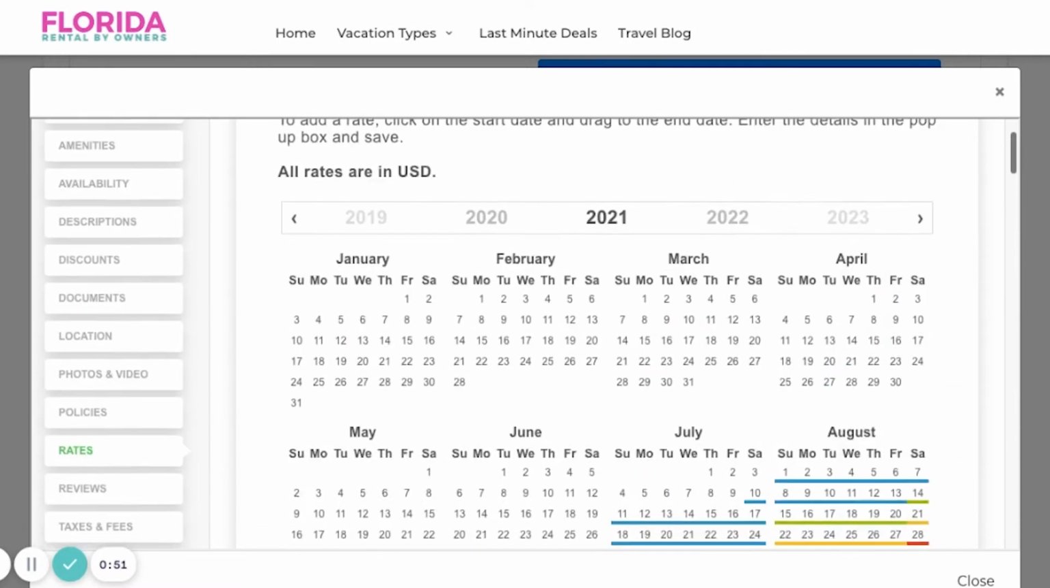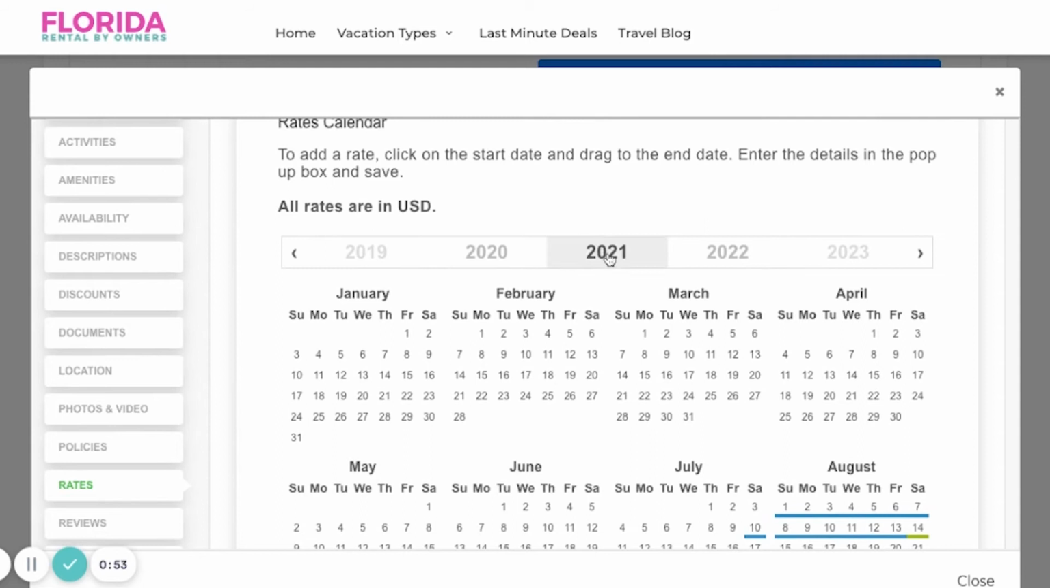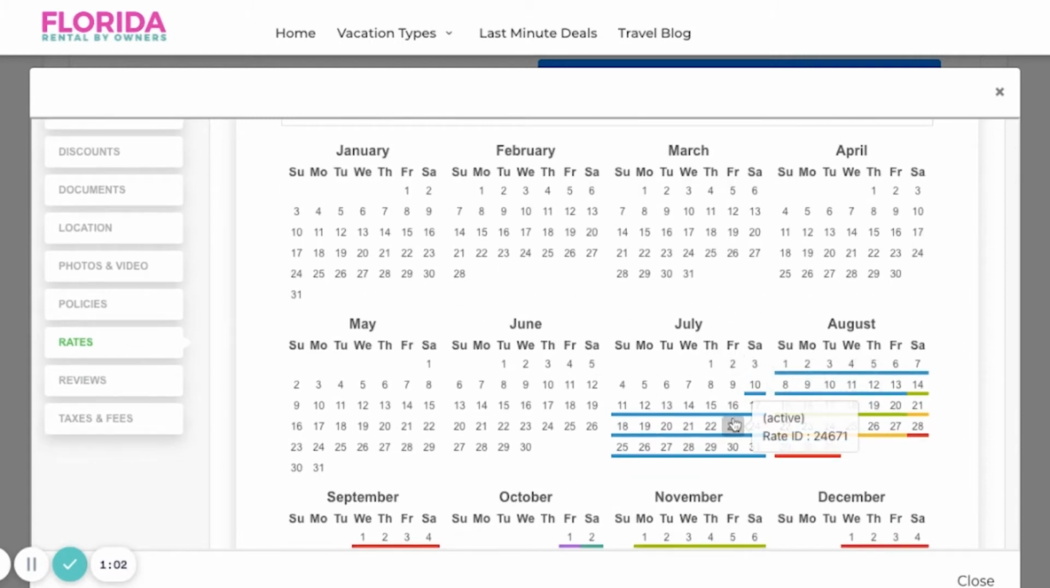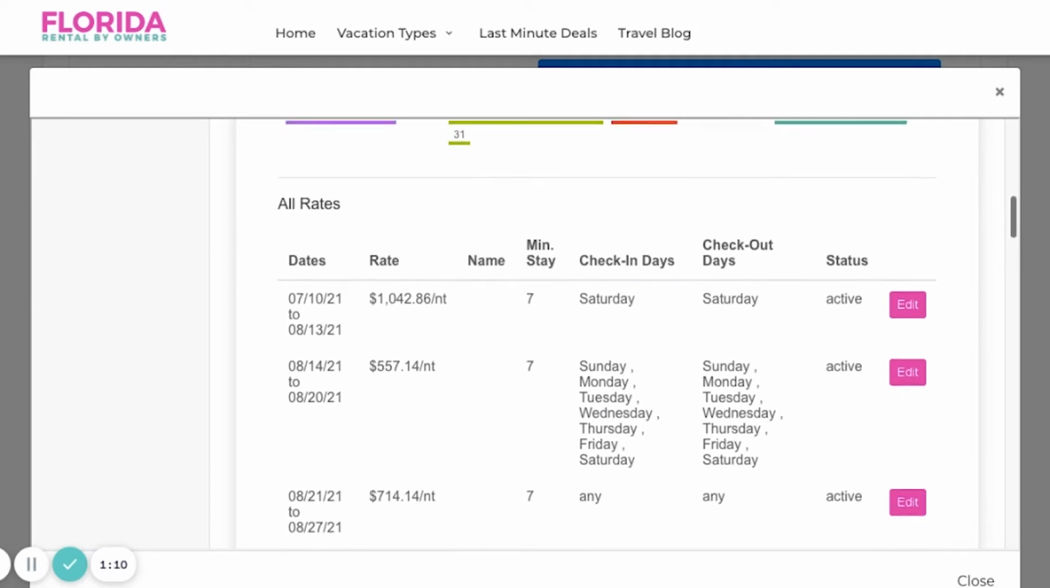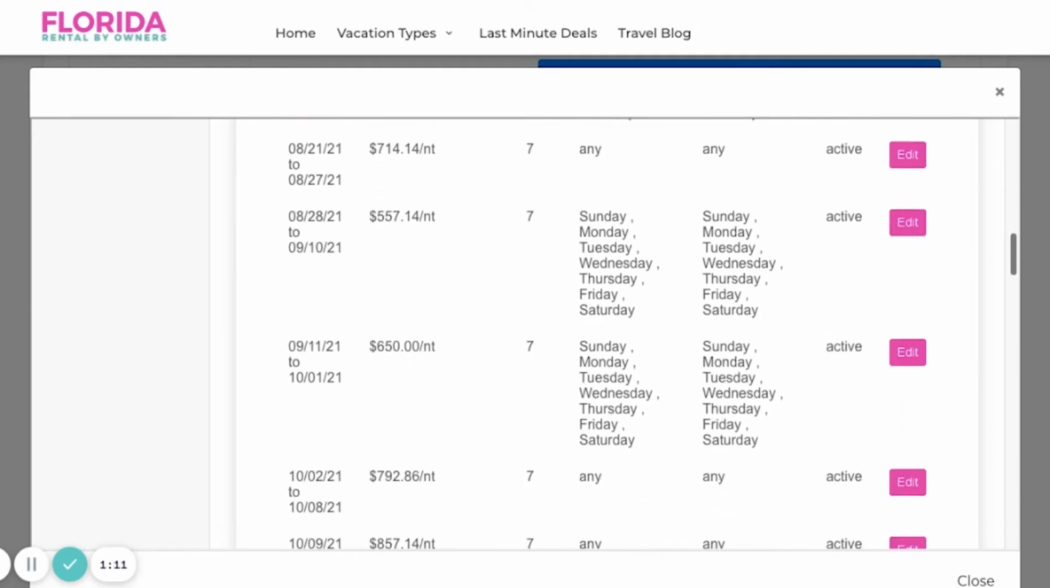What's great about this is it's showing 2021. You can go 2 years in advance, or you can go back and see the history 2 years behind. Obviously, with a data migration to the brand new software release, it's only showing up to about July 10th of 2021 in this case. Further down, you can see all the rates that are active in the system.